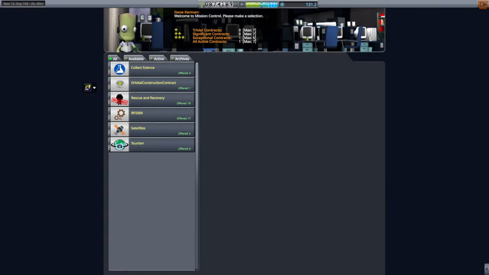Hello everyone, and welcome back to Mod Development in Kerbal Space Program 1.12. I'm here with an update to RP-2000, along with Shearstrut engines and the crew vessels pack, both of which are dependencies of the RP-2000 career mode.